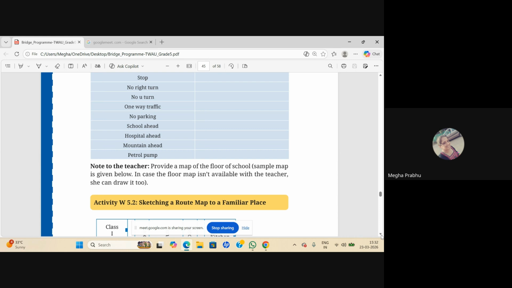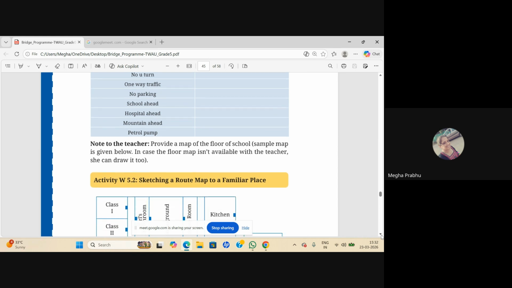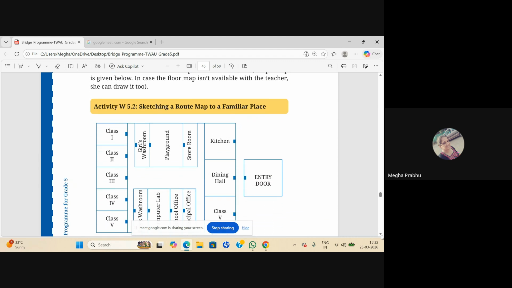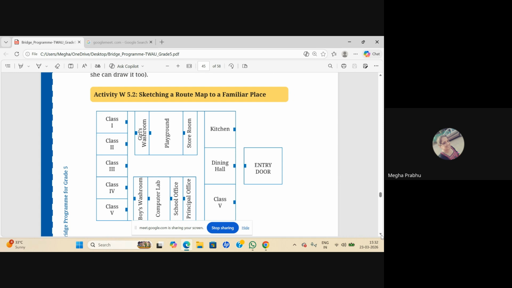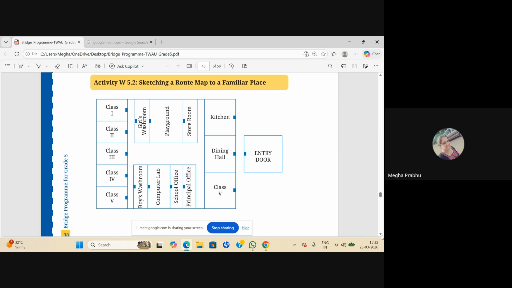So provide a map of a floor of a school, a sample map. You can design it with the help of the children and the teacher as a facilitator. We can move to the next activity, that is sketching a route map to a familiar place. So here are the classes which are shown: class 1, class 2, 3, 4 and 5, and the girls washroom, playground, storeroom. So according to your school, you can make a floor map and tell the children to locate some of the places in the school. For the additional ones, you can tell them to also make the floor map of their own house.